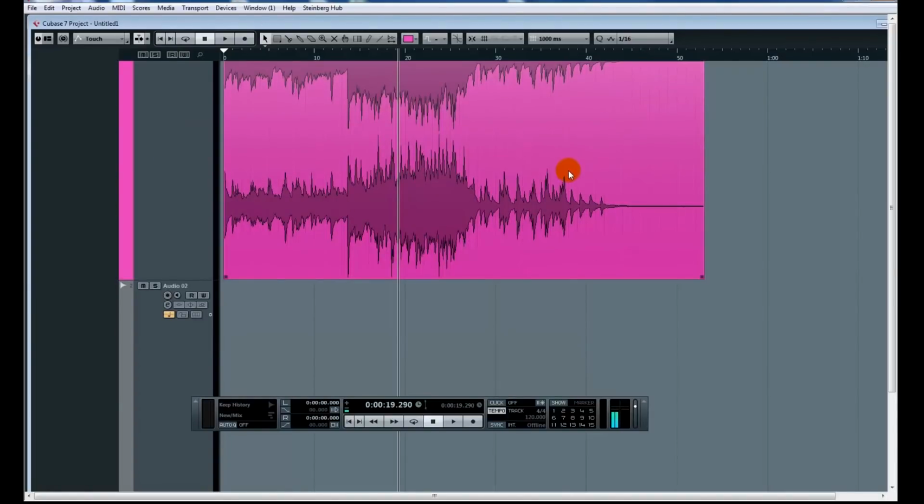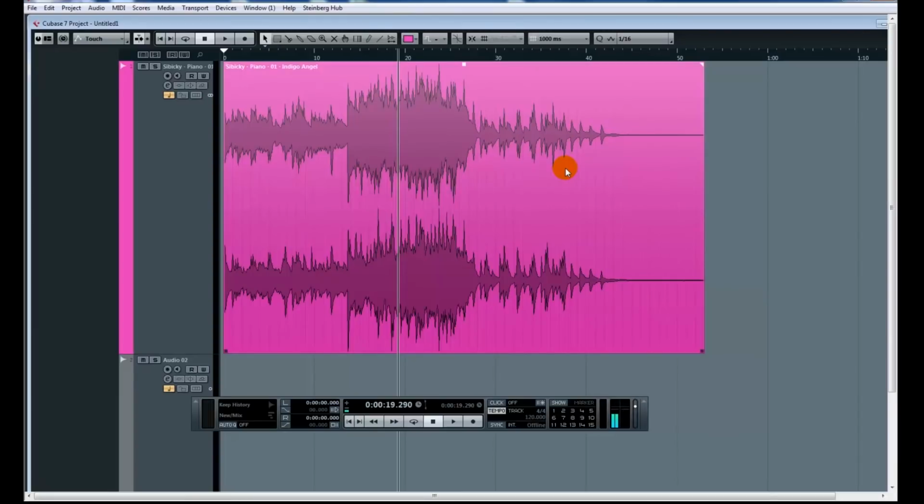So really important stuff to know here regarding routing. If you don't do this, you won't be able to hear anything or record properly within Cubase. Most other major platforms like Pro Tools and Logic and Ableton all have something very similar, so it's a matter of learning these routing schemes for your own individual program.